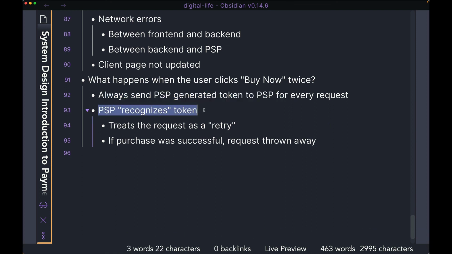What the PSP does is it recognizes the token, right? And if it has seen that token before, it's just going to treat that request as a retry, rather than treating it as a whole new purchase. What this means is, let's say you make a purchase request to the Stripe or PayPal API, they see the token, they look at their database or whatever system they have, and they see that, oh, we have seen this token before, and for this token, the purchase was not successful for whatever reason. Then the PSP is going to retry that request for the same token instead of creating a whole new request.